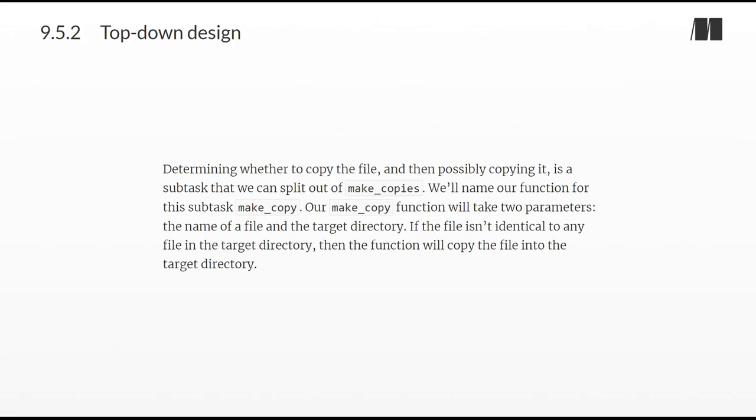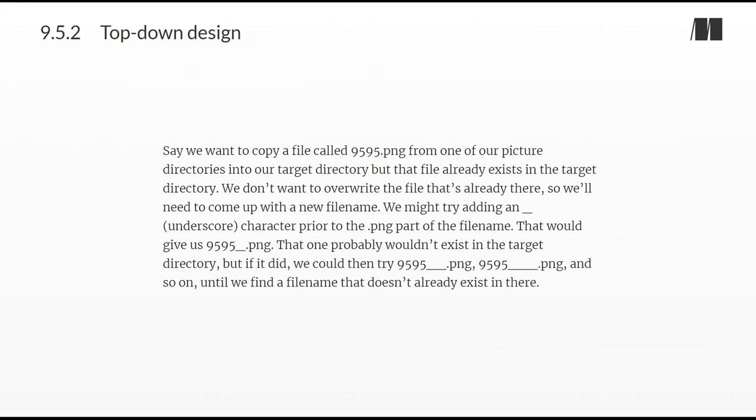Determining whether to copy the file, and then possibly copying it, is a subtask that we can split out of makeCopies. We'll name our function for this subtask makeCopy. Our makeCopy function will take 2 parameters, the name of a file and the target directory. If the file isn't identical to any file in the target directory, then the function will copy the file into the target directory. Say we want to copy a file called 9595.png from one of our picture directories into our target directory, but that file already exists in the target directory.